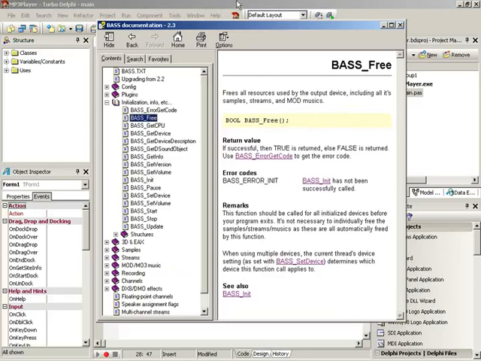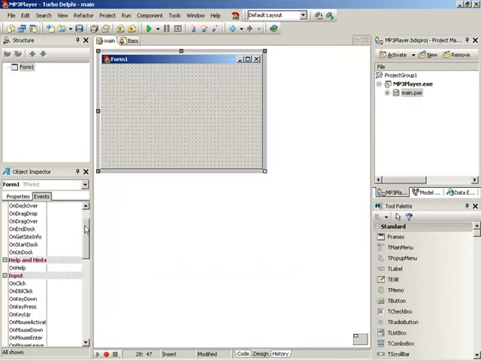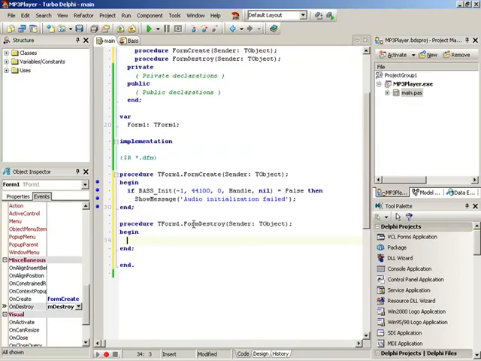Gotcha. So when we're shutting down, you want to make sure that gets freed. So as soon as this form is getting destroyed, we can go over to the onDestroy event and simply say base free. And one more S. Like so. And it compiles, and we're set.